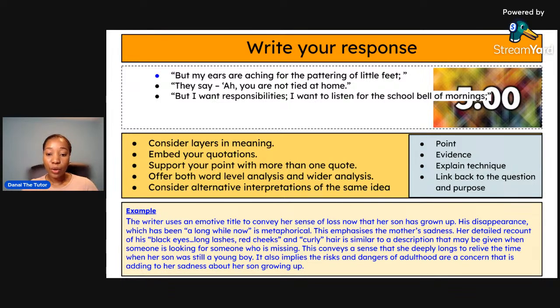I will give you 5 minutes. I'll put the timer on. You won't be able to see it on your screen, but I'll try and say when it's halfway through the time. And you can follow point, evidence, explain the technique, and then link back to the question and the purpose, as a rough guide of how you can lay out your paragraph.